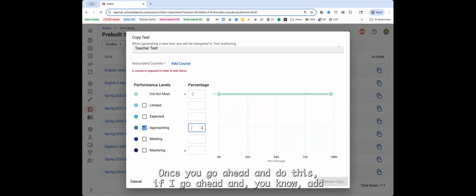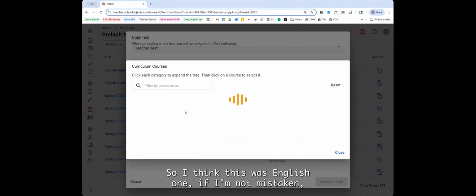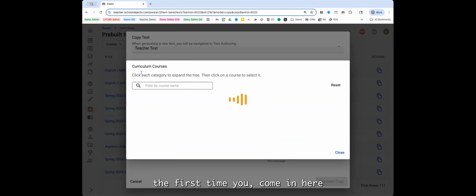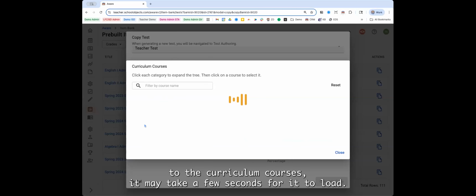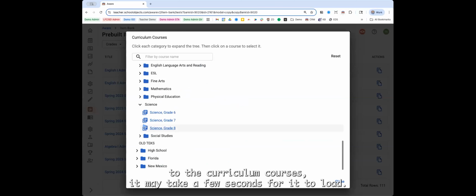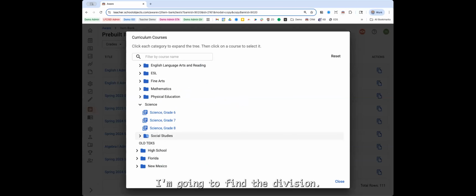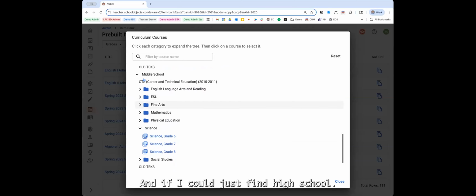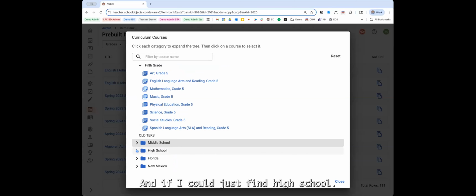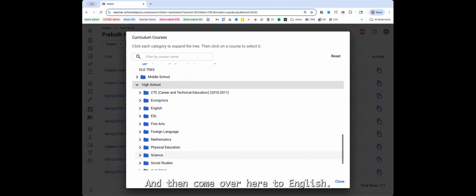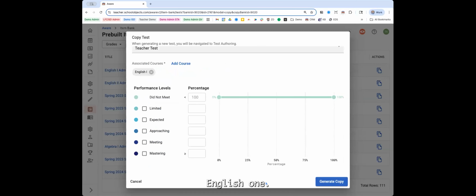Once you do this, if I add the course really quickly, I think this was English 1 if I'm not mistaken. The first time you come in here to the curriculum courses, it may take a few seconds for it to load. I'm going to find the division. And if I could just find high school, there it is. Then come over here to English, English 1, I have it selected. I'm going to hit generate copy.